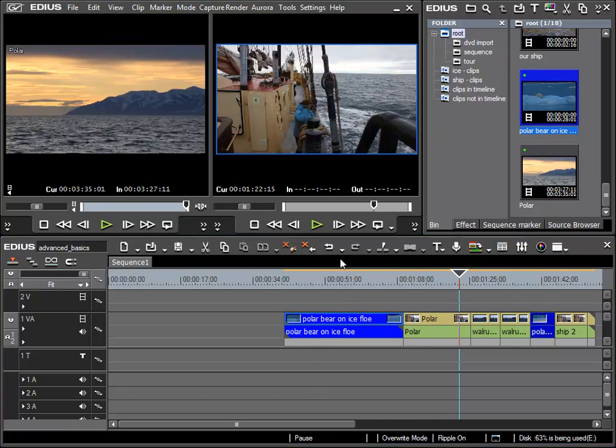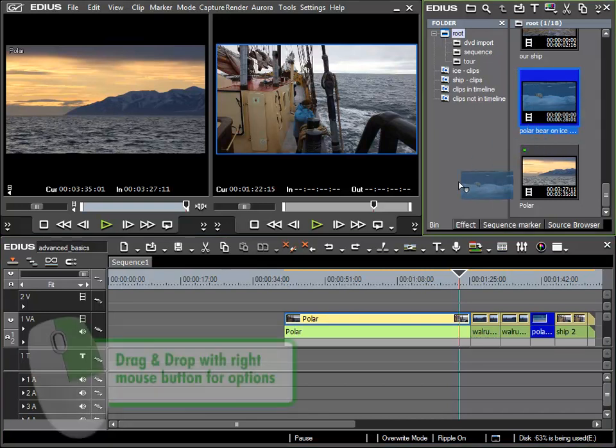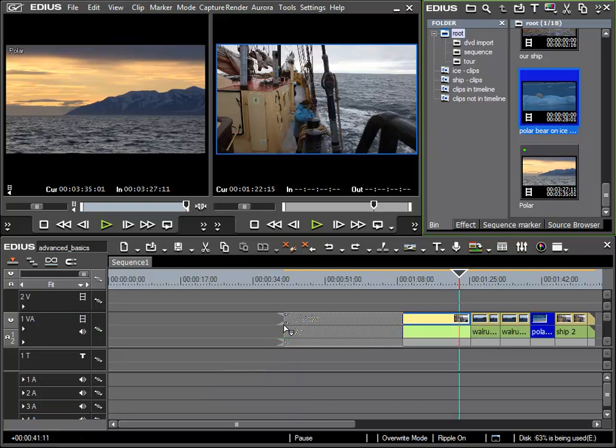I'll undo this, and once again drag and drop our clip into the required position, but this time I will drag the clip with the right mouse button held down. When I position the clip and let go of the right mouse button, a pop-up window appears, and I can now decide how I want to proceed.